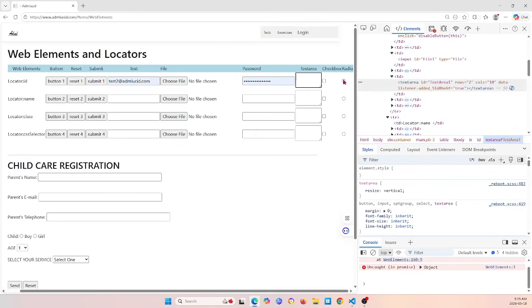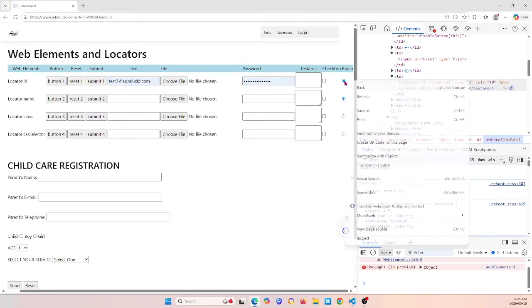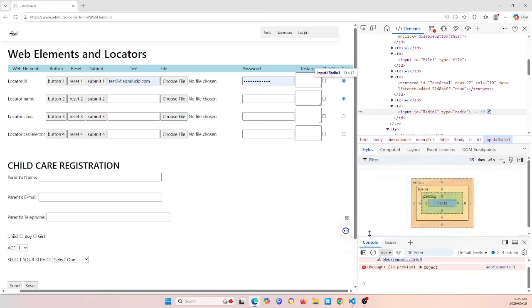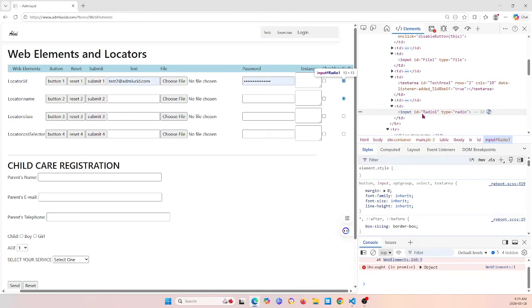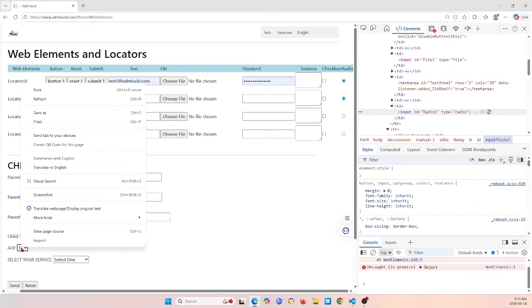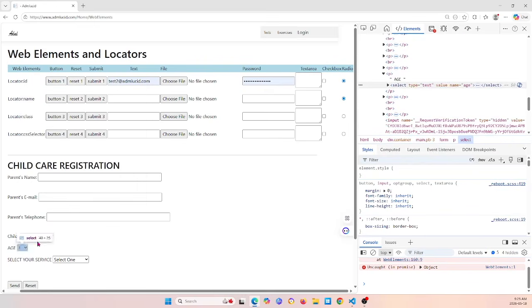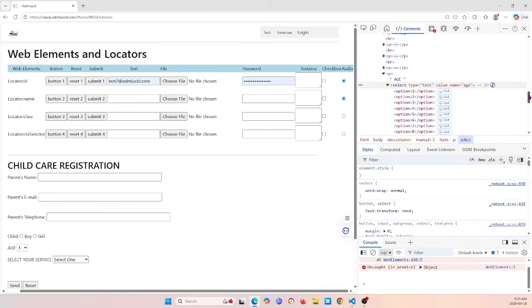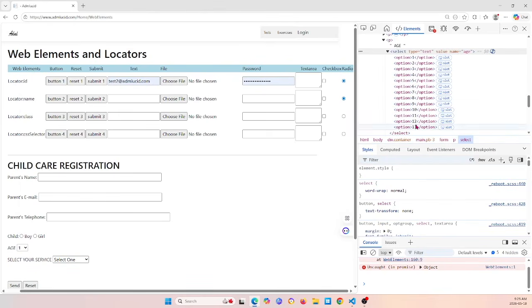And this is a redo button. What you can see here is the type is redo. And here is a drop down list. So right click, you can see this is a select. You have a value or option in the select drop down list.